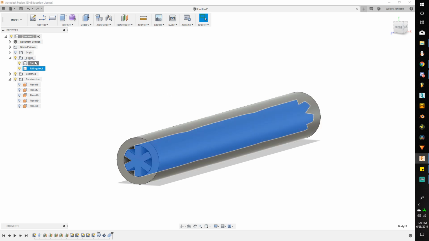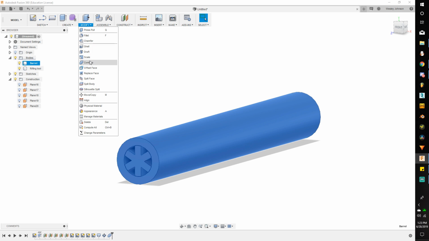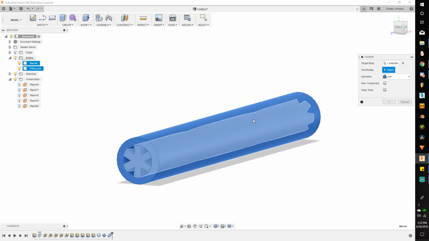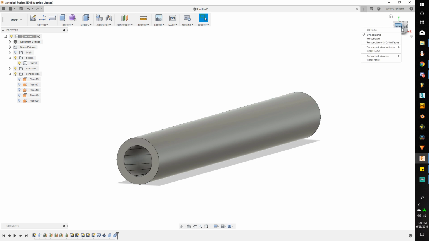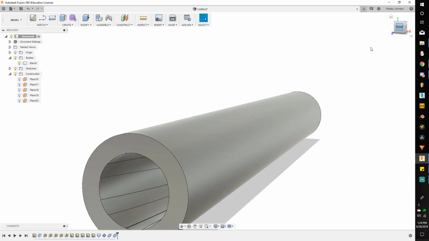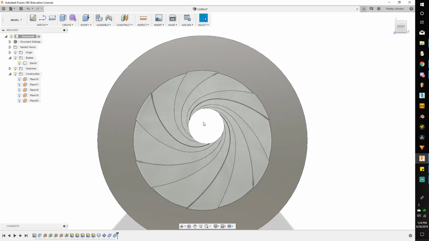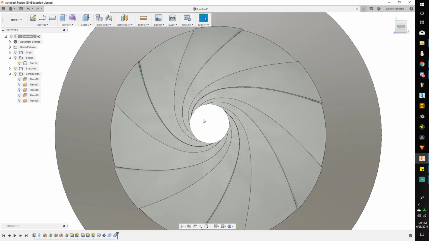Okay, selecting our barrel, we're going to go to modify, combine, and we're going to click our tool bodies and select our rifling tool body. We're going to change the operation to cut, and since we're here, we'll have to change the perspective from orthographic, go to front. That looks like a pretty rifled barrel to me.